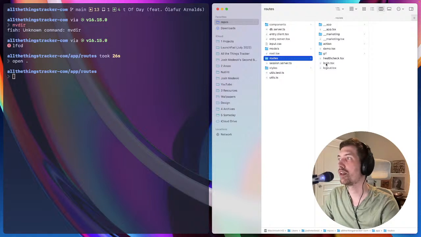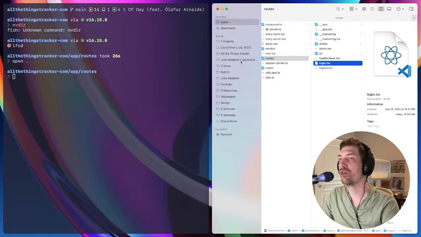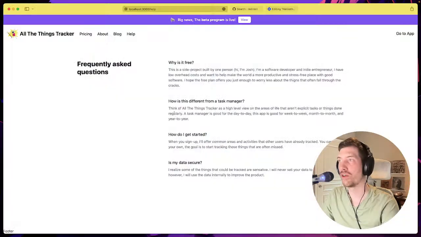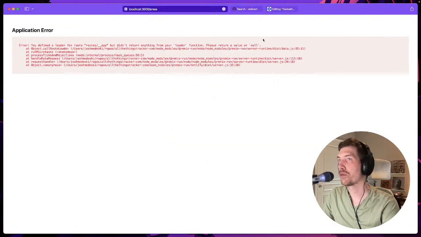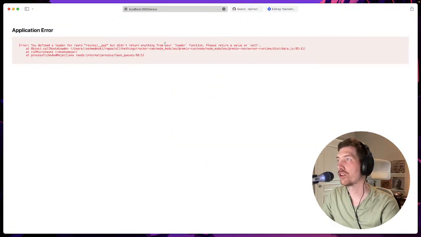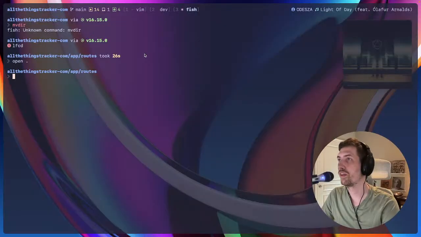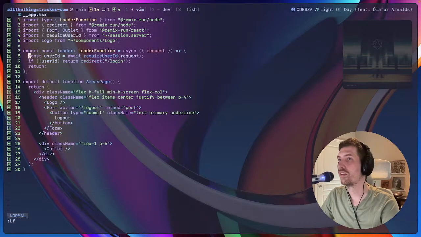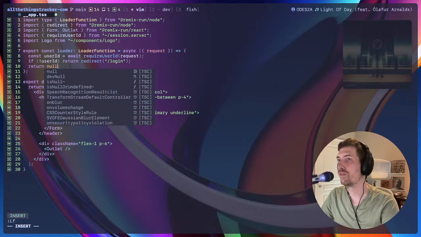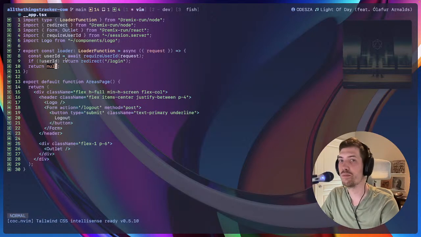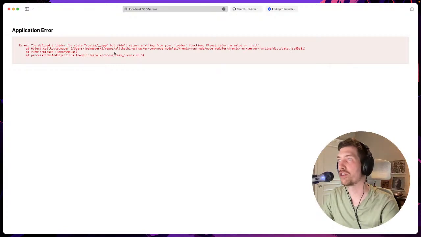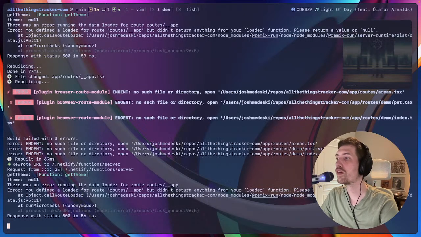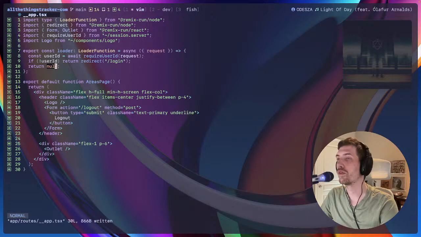And check this out. Login is in the root routes directory. And so that's why, if you were noticing earlier, go to app. App didn't return any loader function. Please return the value or null. All right. I can do that. Let's return null. So the loader is literally just middleware. It's going to run just to make sure. Oh boy. We are returning null.